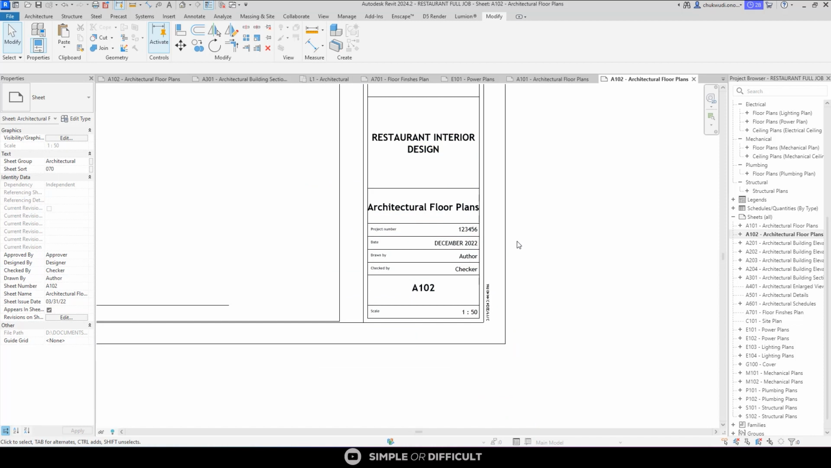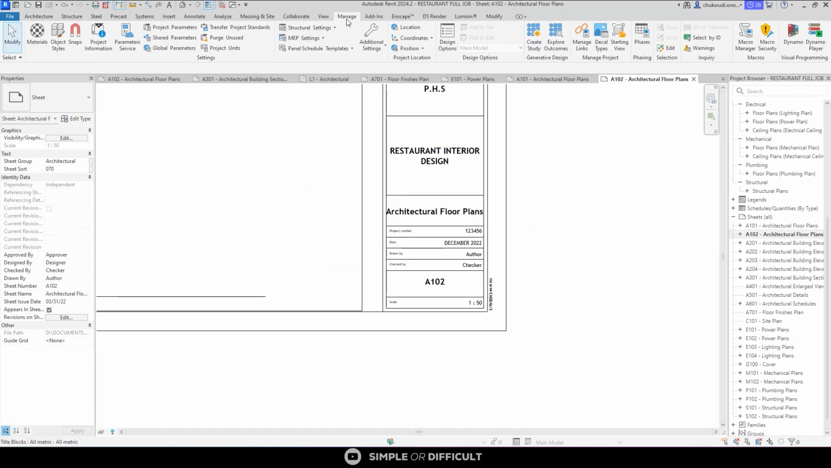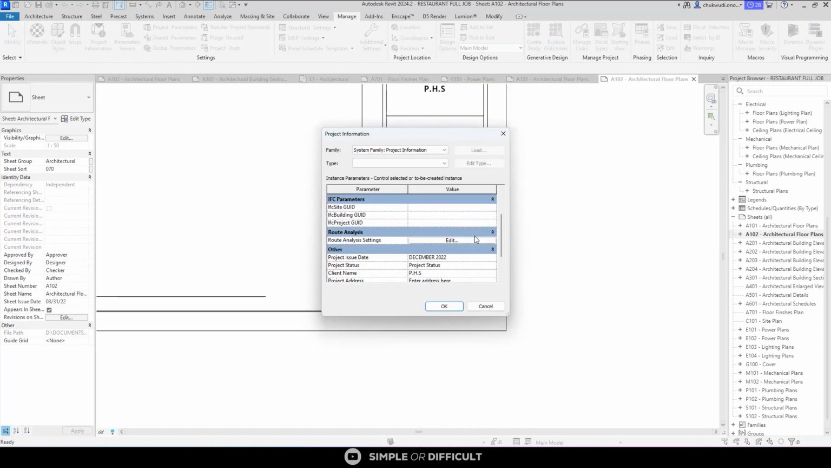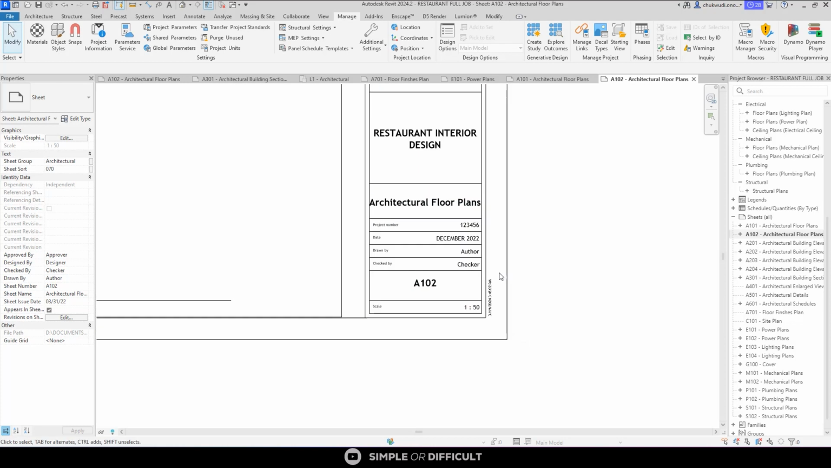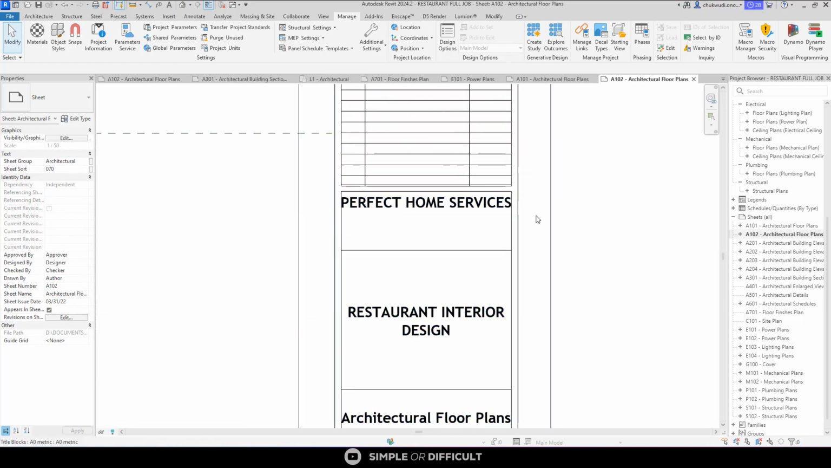Another place you could make these changes is when we go to manage, you're going to see the project information. If you come down to the order rollout, you'll see the December 2022 that we have done. You see the project status. You can make changes here. Instead of writing PHS, I can write perfect home services. If I say okay right now, it is going to change it over on top of here, perfect home services. So these are places you can make the same changes that will affect everything on your sheet.